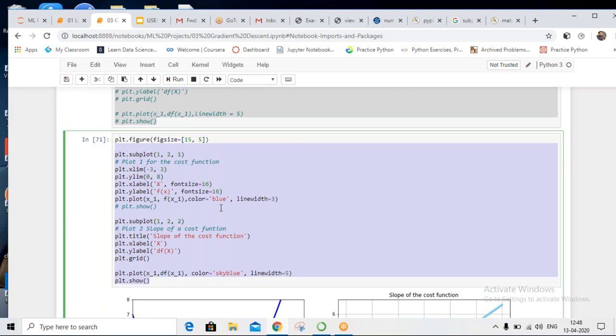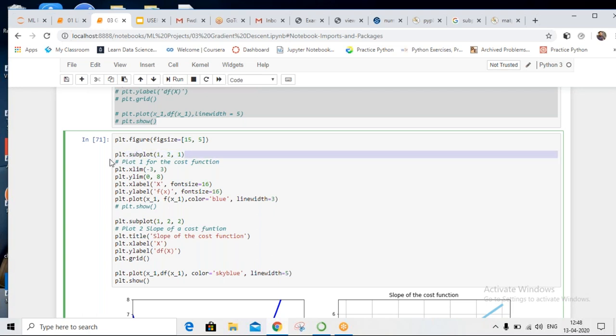Sorry? What did you say? I think Dr. Suresh has missed out on the plt.subplot lines. I just tried it now without the subplot lines, and I also got the same thing that he's saying. Okay. So I think, sir, you have missed out the subplot line.